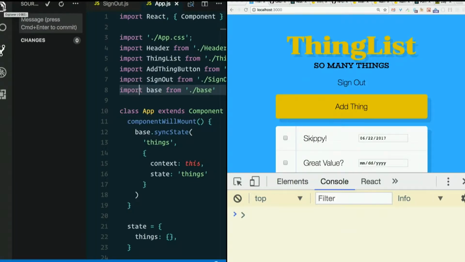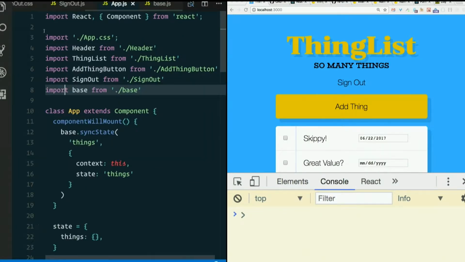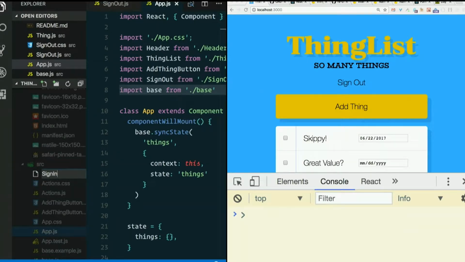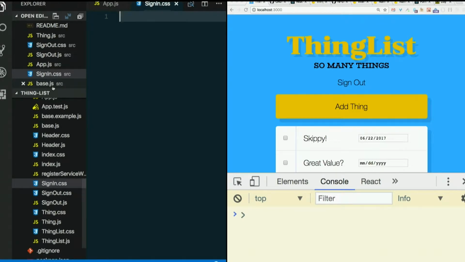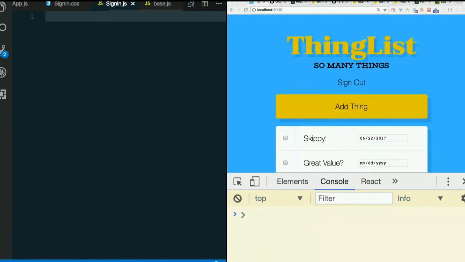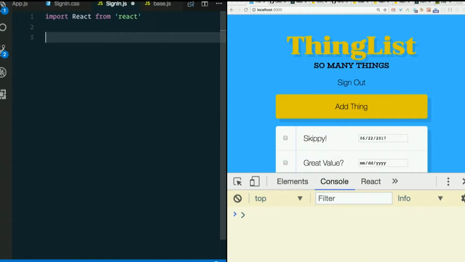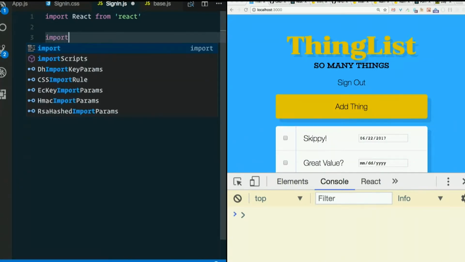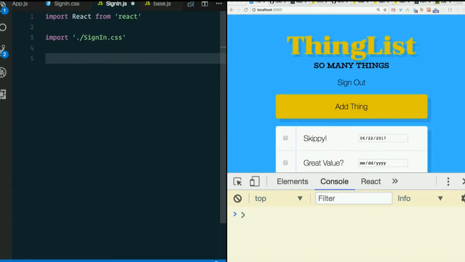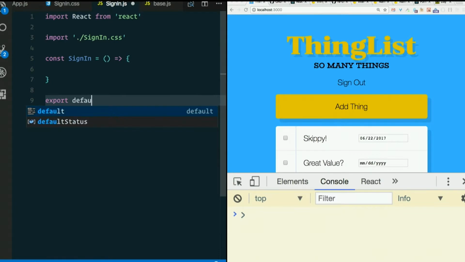I'm going to call it sign in, just like we called this one sign out. So sign in dot CSS and sign in dot JS. Import React from React. Import sign in dot CSS. Const sign in is an arrow function. Don't forget to export default sign in.